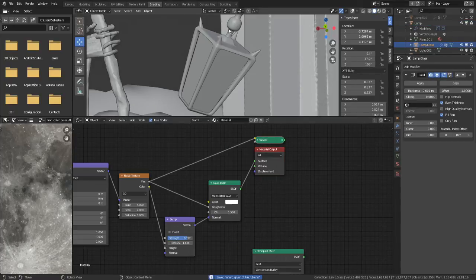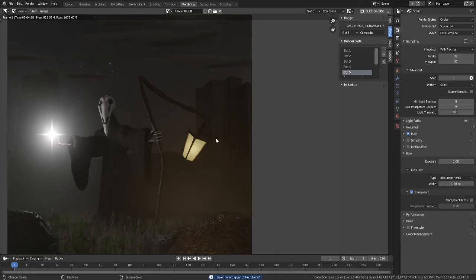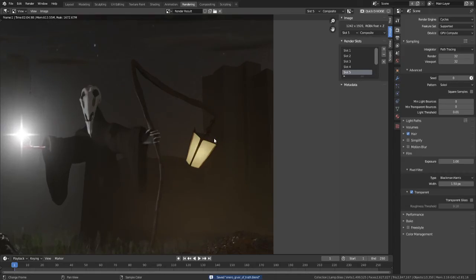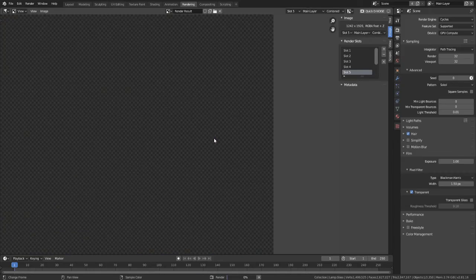Glass rendering. This is 100%, so just render this thing.